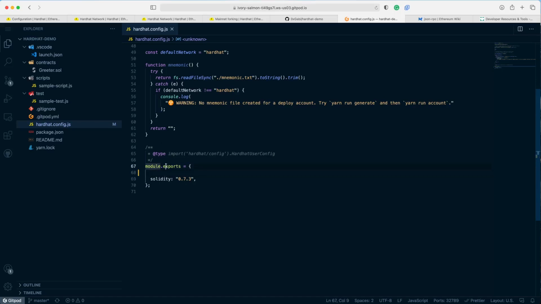So okay, we have default network, and if we want to use another network, we will say, I don't know, mainnet, and we will change to that. But first, we need to define that.